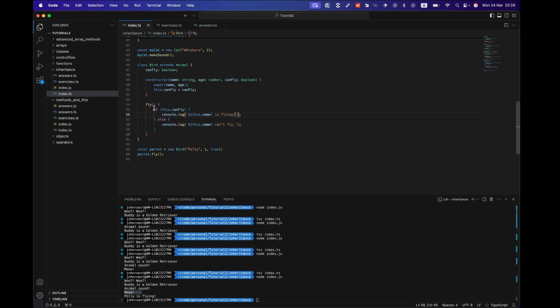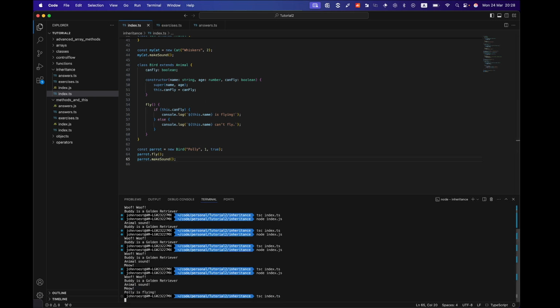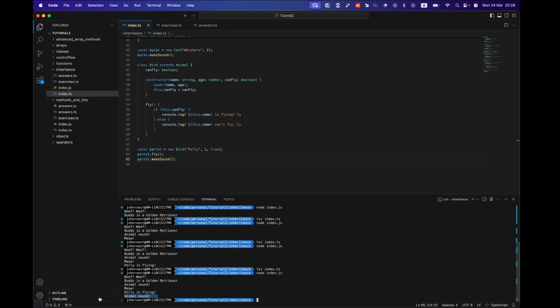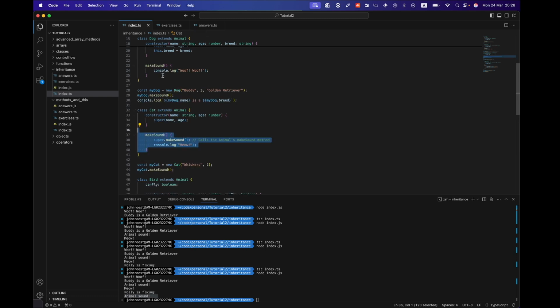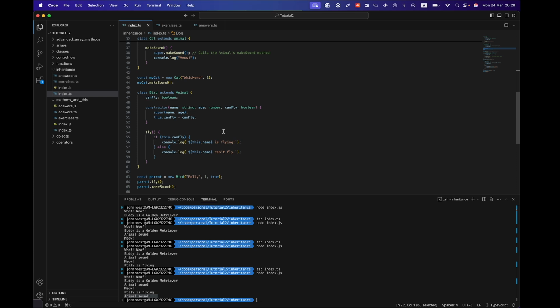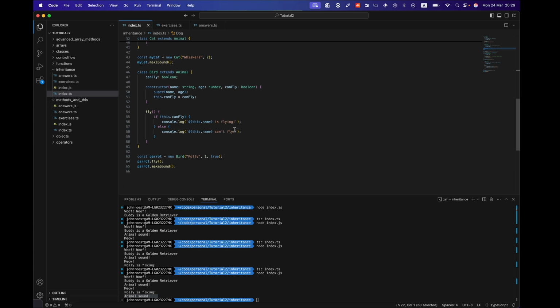We say here, Polly is flying, because we have created the new Bird and we call the fly method on the bird. And now it has its own fly method. Even if we call parrot dot, you see we can call makeSound in there because it extends from Animal. Now we didn't override it, so it will use the default implementation, the implementation of its parent. So let's run it again, save it. There you go, animal sound, see? And if we want to, we can still override it like we did here and make our own custom implementation when it's necessary. That's it for inheritance in TypeScript.